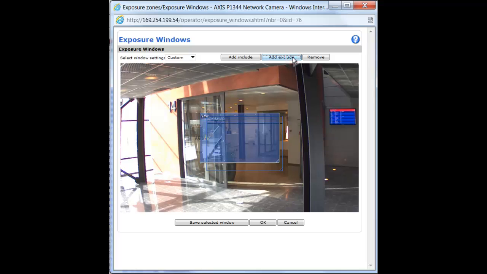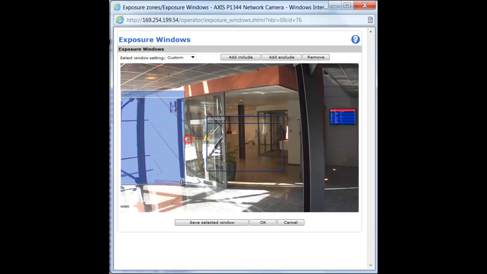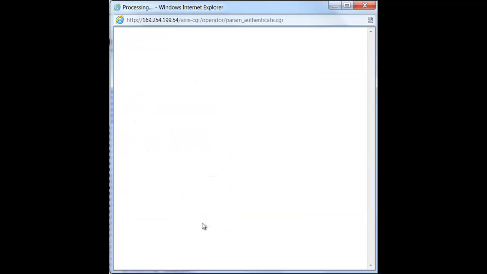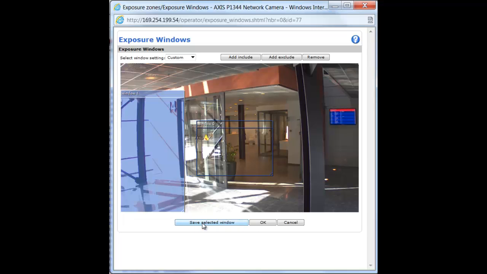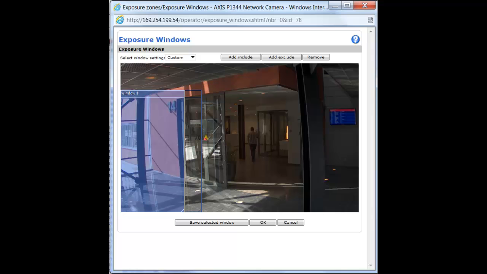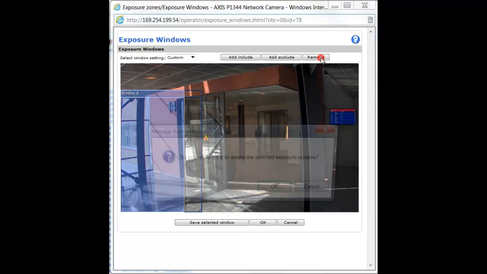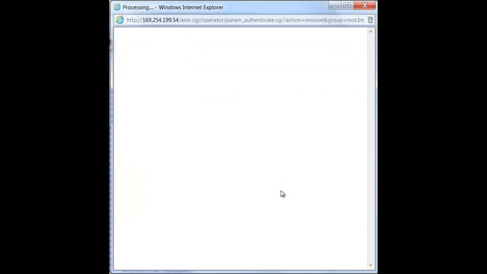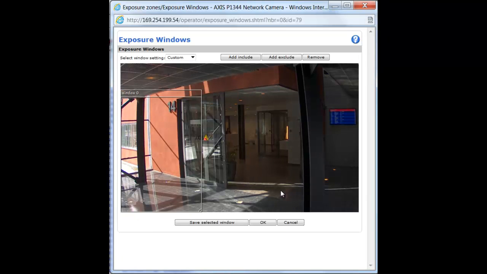When using exclude windows, these have to be placed inside an include window in order to work, because the area outside is already excluded from contributing to the exposure. As you can see in the video, excluding the bright area to the left does not alter exposure at all. Once we overlap the exclude and the include windows, the area behind the exclude is not taken into consideration for exposure anymore. This is clearly visible when we remove the exclude window.